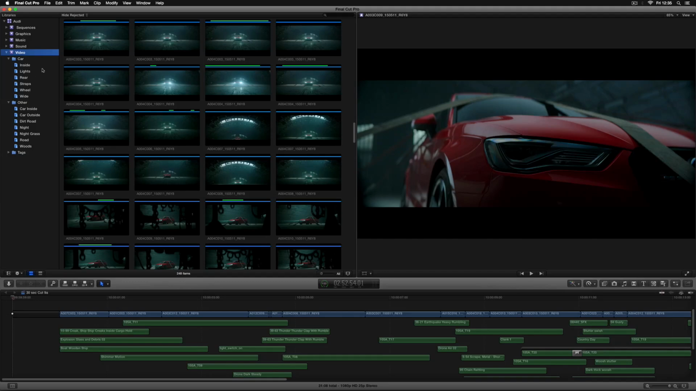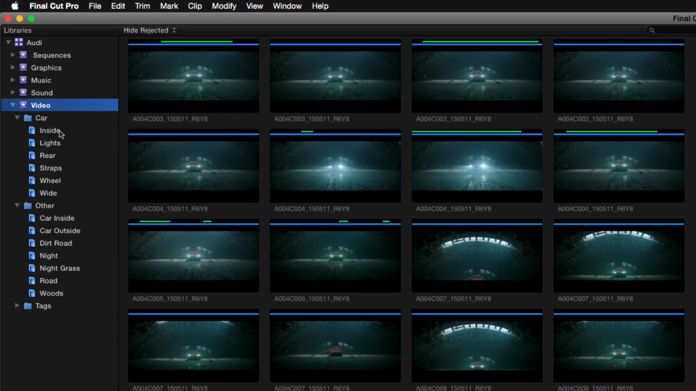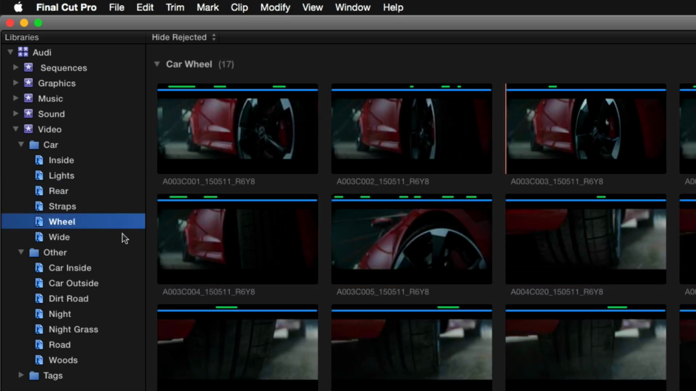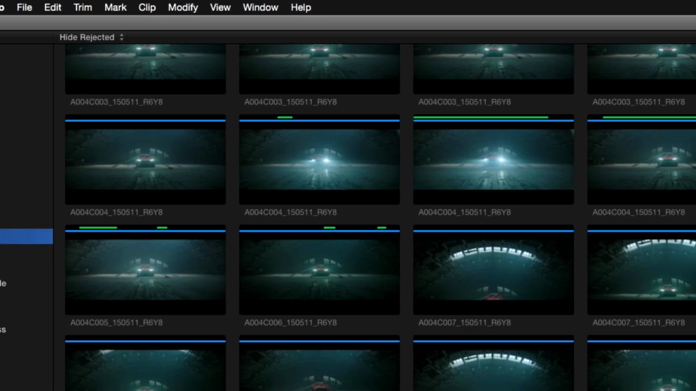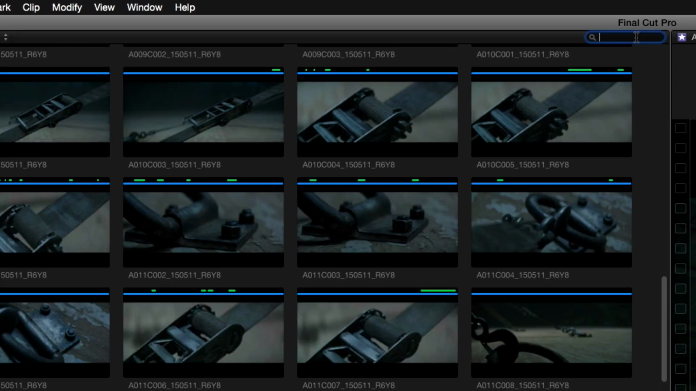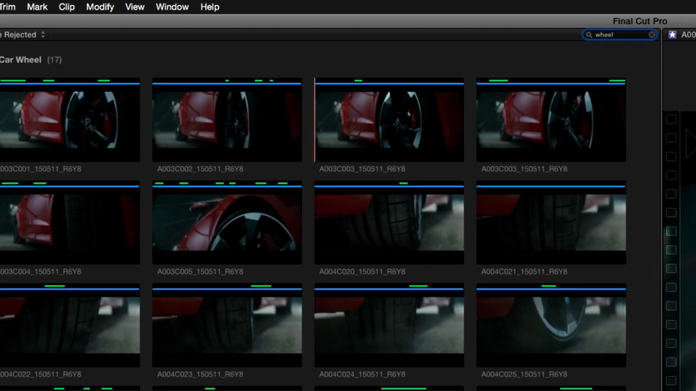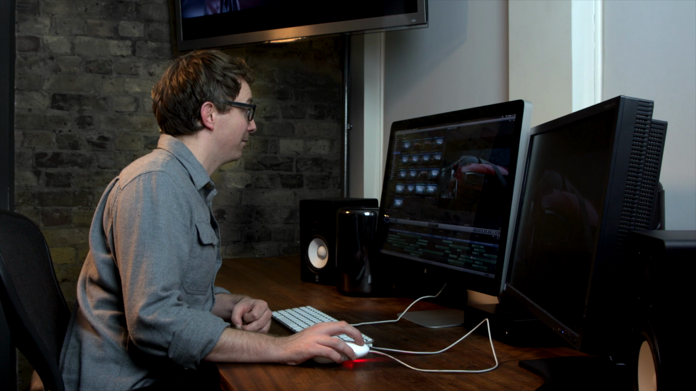This is an Audi commercial I did recently. And as you can see, I've got all my media broken down into keywords based on what they are. So I've got all the shots of the wheel, all the wide shots broken down in keywords here. And I can also go up here and search wide to find all the wide shots, or I could search wheel. So when I'm selecting my rushes, I use 2 functions, which are called rejecting and favoriting.